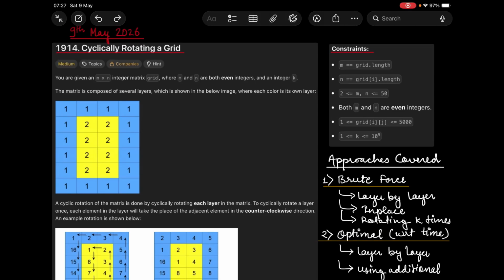Hi guys, let's solve today's Leetcode problem, which is problem number 1914, cyclic rotating a grid. It's a medium problem. Let's read this out.